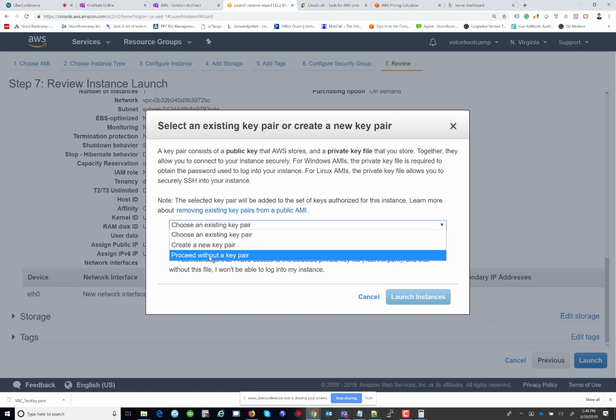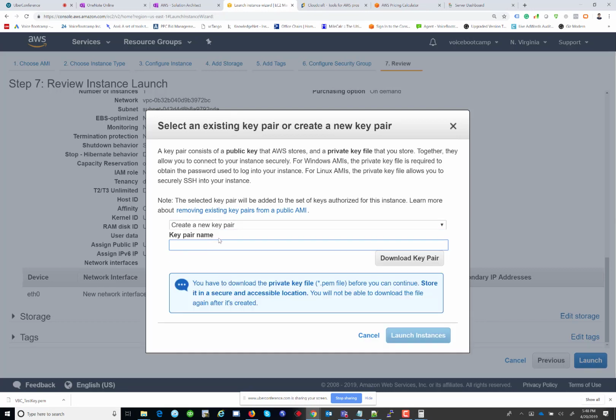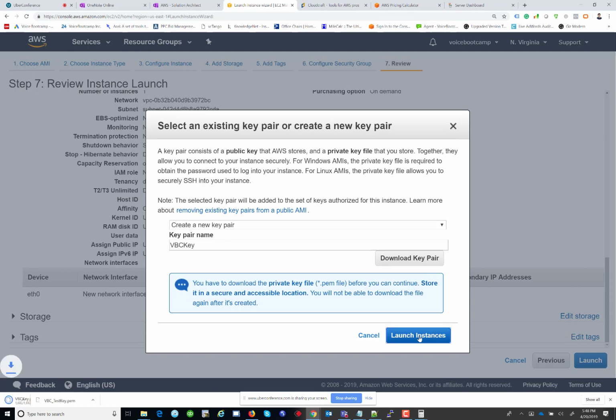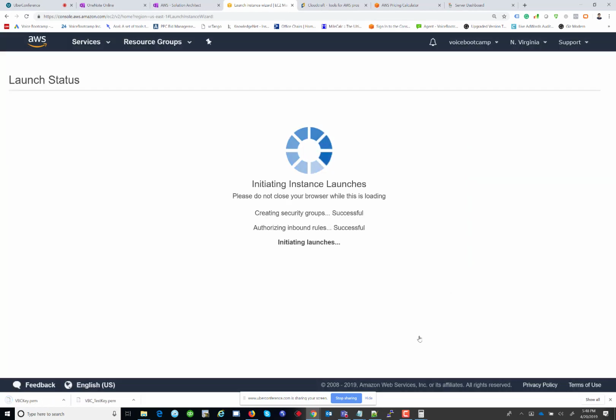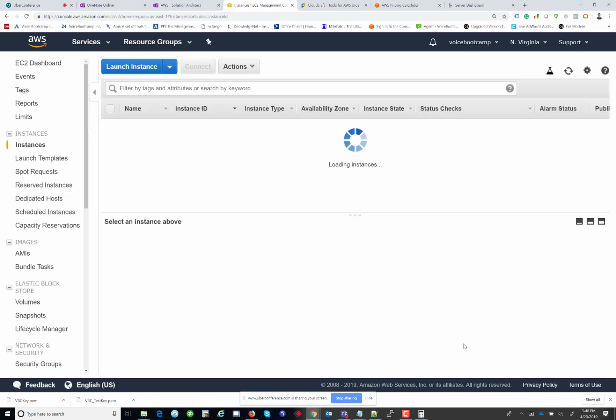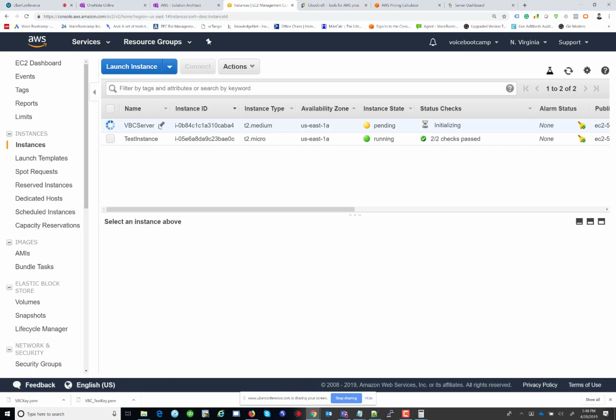I'm going to create a new key pair because it's a production server. I'm going to call this VPC key. Download. Let's see what happened. Immediately, as soon as it's done, I'm going to check my billing. Okay, I want to check my billing. So let's first see the view instance, VPC server production.